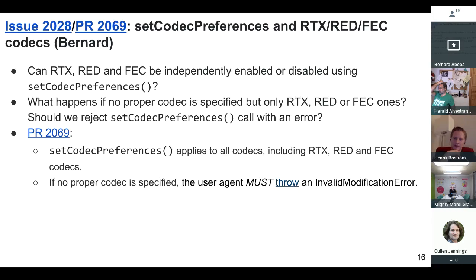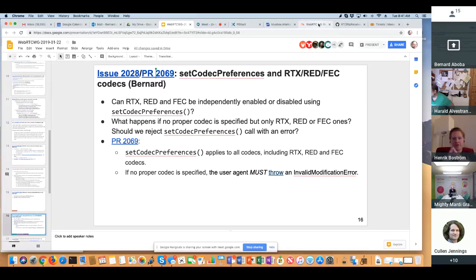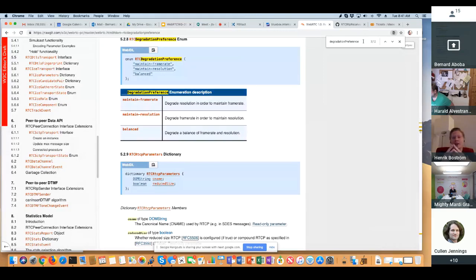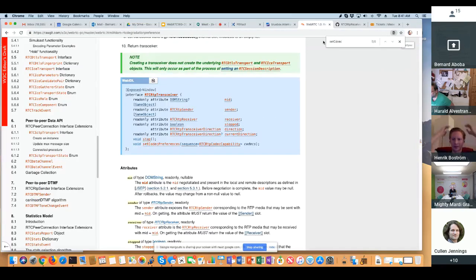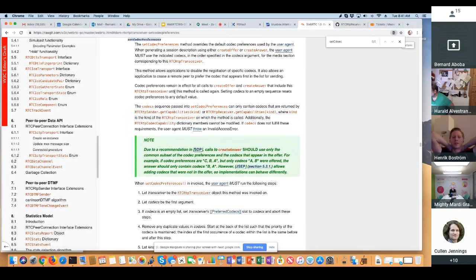Well, it's a little bit more than that, because you also get an InvalidModificationError if you attempt to, you have to have a valid offer regardless of direction. So it looks at the intersection, and if you have no codecs at all, you'll also get an InvalidModificationError. That's what it currently says. So does that mean that if you call this with an empty set of codecs, you get an InvalidModificationError? Empty is a magic value for no preference. But if you can support sending VP8 but not receiving VP8, and you set codec preference to only be VP8, it will throw an exception because you don't have a preference that is possible to use in both sending and receiving.